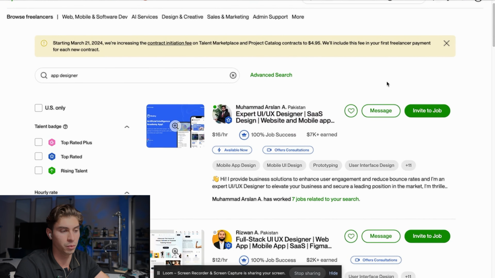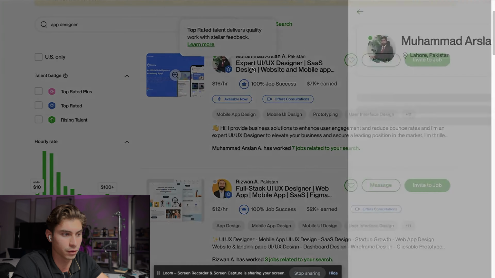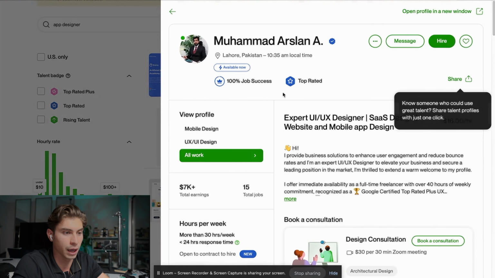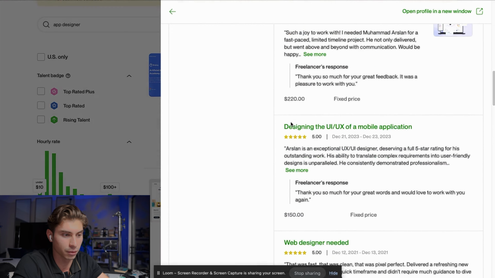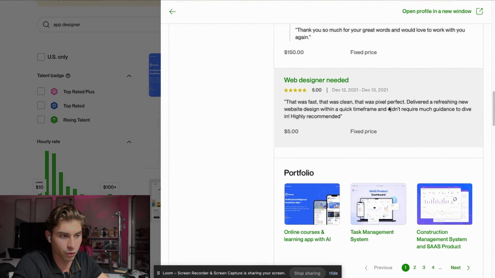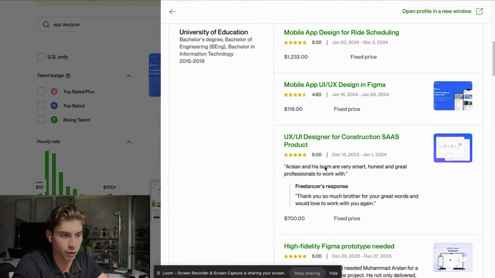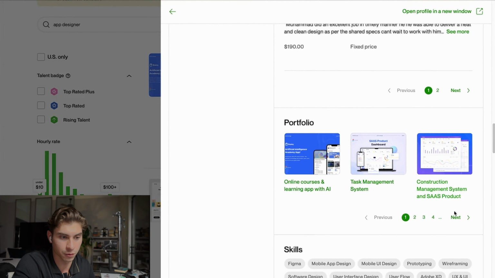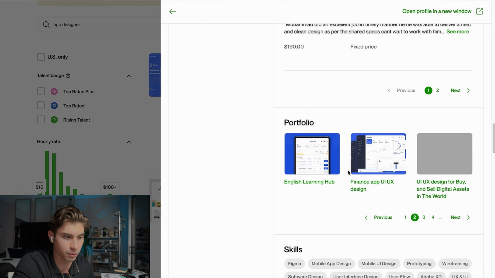So let's go back to Upwork. Now what I'd recommend is go through each of these people, right? And go directly down to the bottom. And I want to see their portfolio and also the work they've done. And you can see relevant jobs, task management system, construction management.